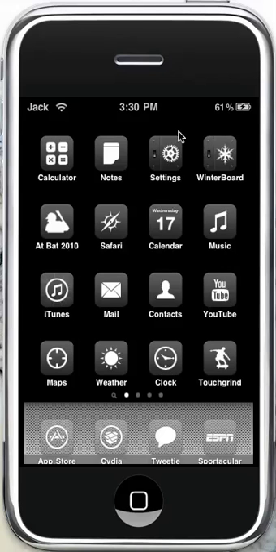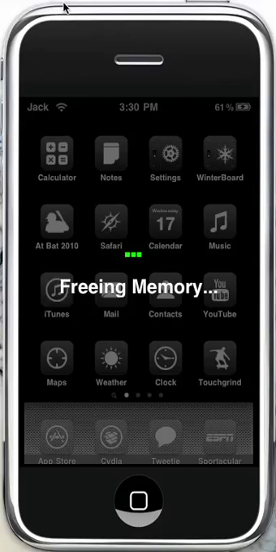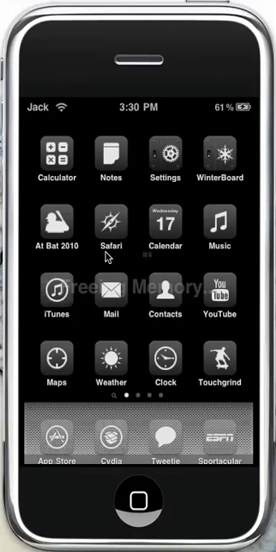So for me, you can see here you can enable it with Activator to anywhere you want. I just hold down the top power button, hold that down, and then you'll get a freeing memory thing like this, and then your memory will be freed. I don't want to give away my IP address, but I can tell you that it will be freed.